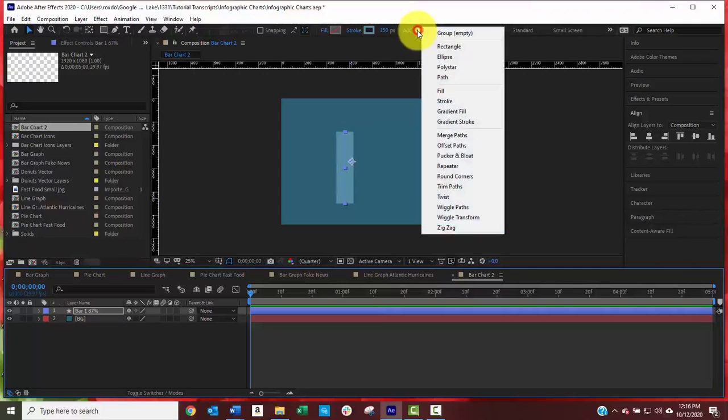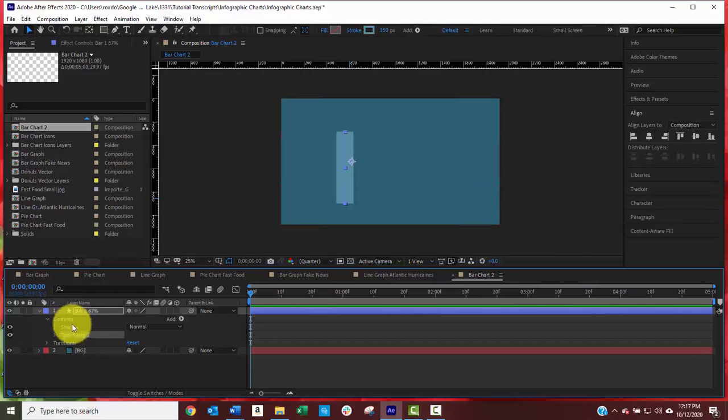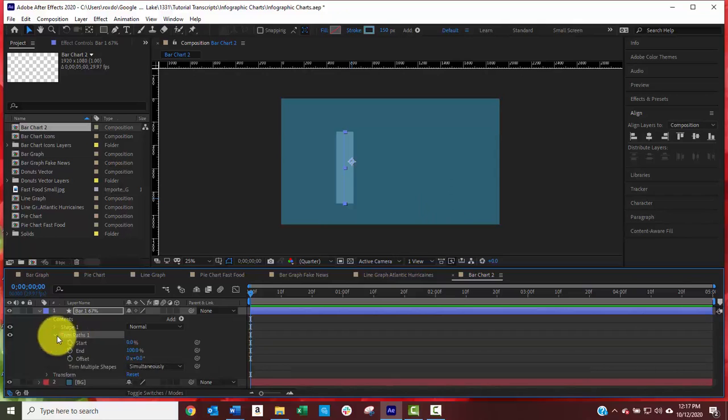Add trim paths. Now you can see trim paths over here in the timeline. We're going to twirl down where it says trim paths. Let's go to 1 second in the timeline, and we're going to set a keyframe for end. And now this is where it becomes important that you started at the bottom.